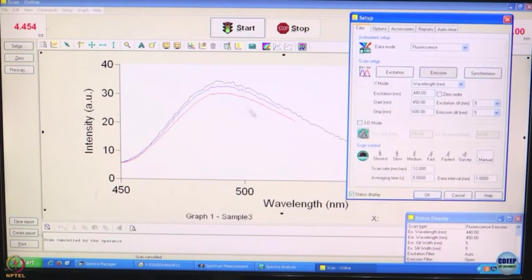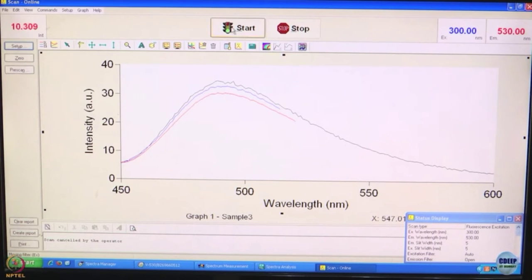So, here we see the emission maximum is a little less than 500 nanometer or so. I want to record an excitation scan now. Let us set the emission wavelength to say 530 nanometer, and let us do a scan from say 300 nanometer to say 500 nanometer. And since we do not want to spend so much time, I will change the averaging time to 1 second. Okay. So, that is what it is, and let us see what the spectrum looks like.